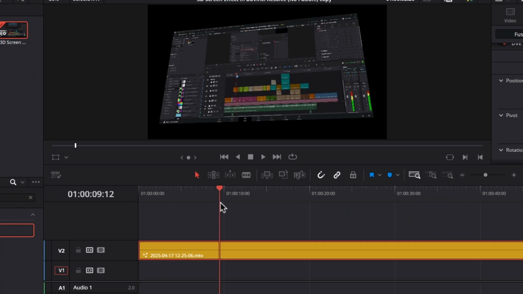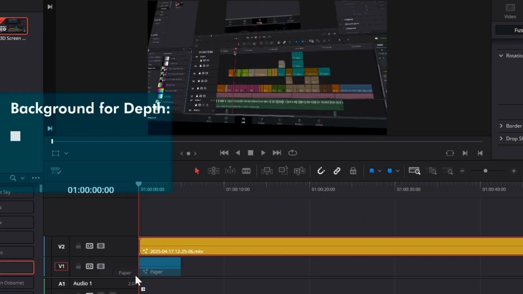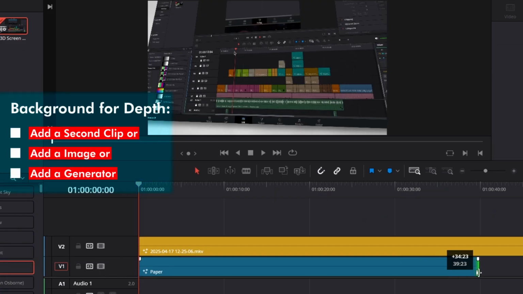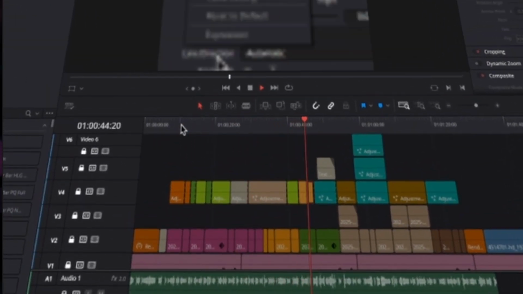Now move the playhead and adjust values to animate the screen moving in 3D space. Now add a background for depth, add a second clip or image or generator on a lower track to act as a background. The rotated screen will appear as if it's floating in front of it.